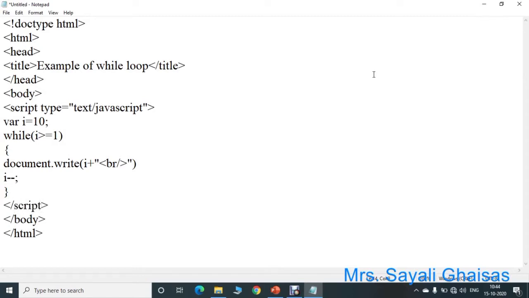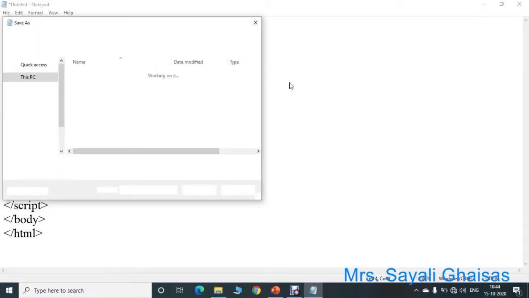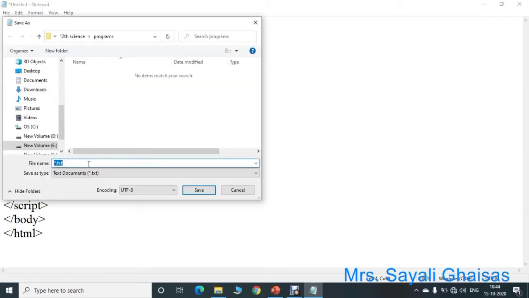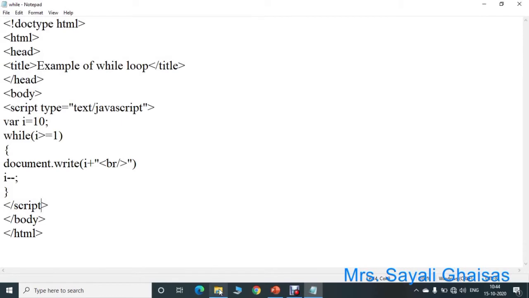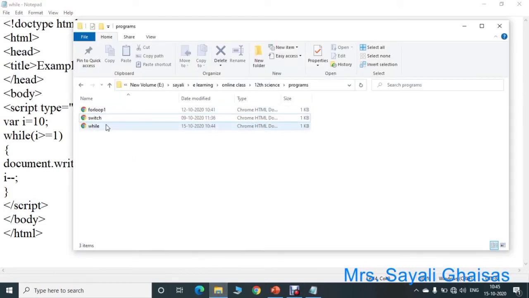Now save this program in the programs folder as while.html. Go to the programs folder and see that the file has been created. Now run this file to see the output. Here the values will get printed in reverse order, 10, 9, up to 1.